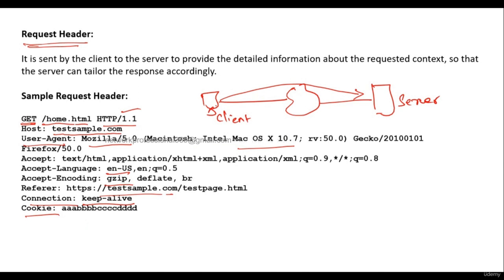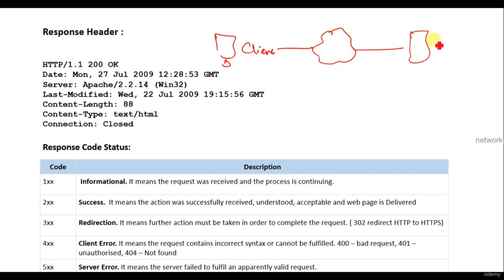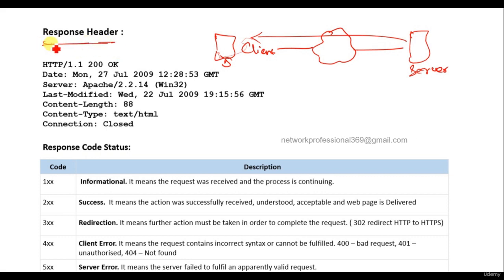So this is what a request header is, and it is available when a client sends a packet, a request, to the server. Now the response header. In the previous one, the request header, we saw client to server, right? The response header is the response traffic from the server to the client. So that's the reason it is named the response header.